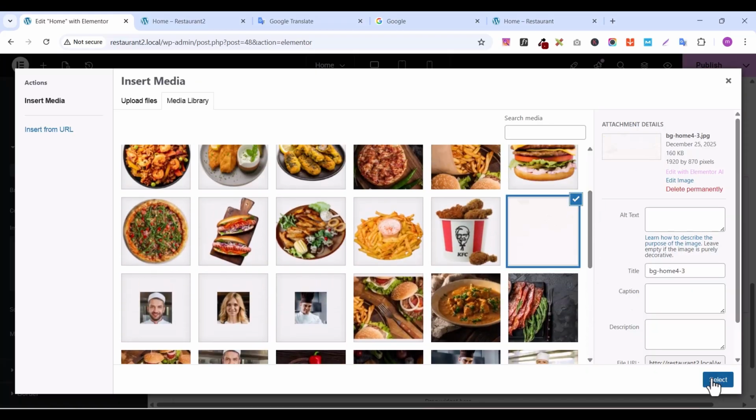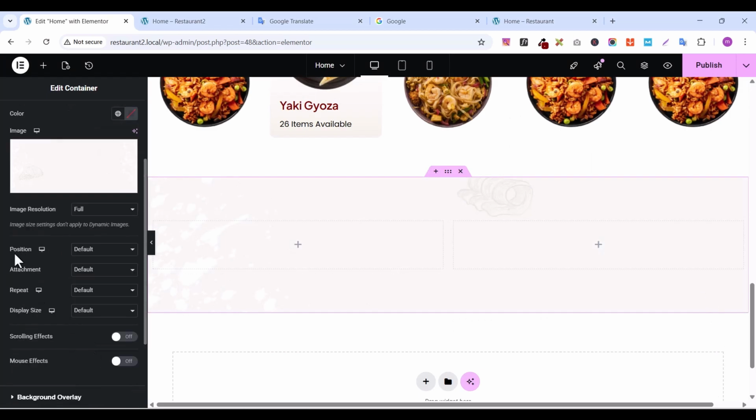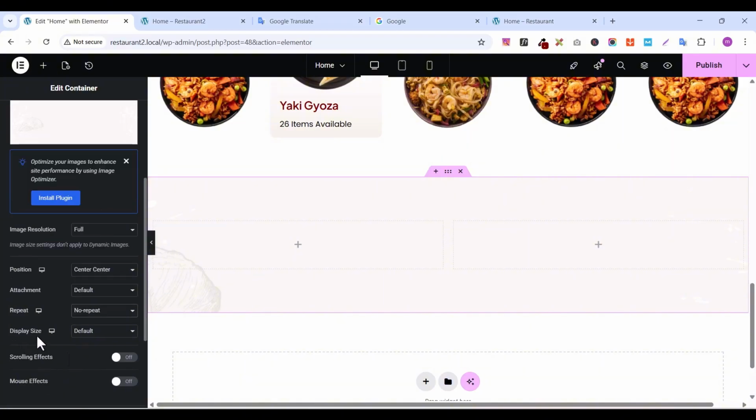Yeah, this one. Okay, select it and come below here on position. Select center, repeat, no repeat, display size, cover. Select cover and publish it.